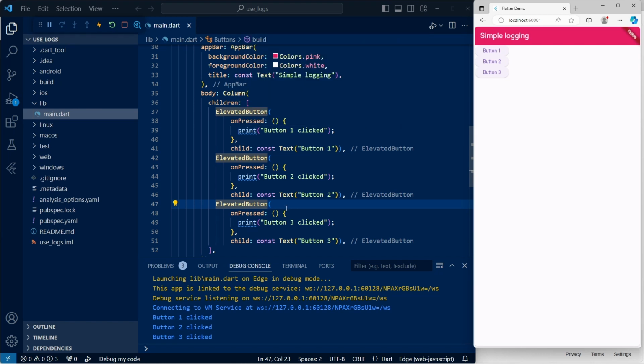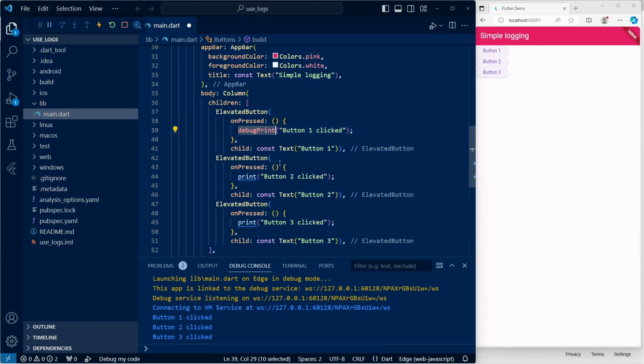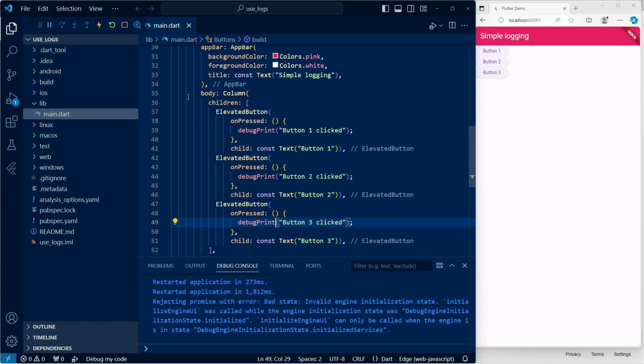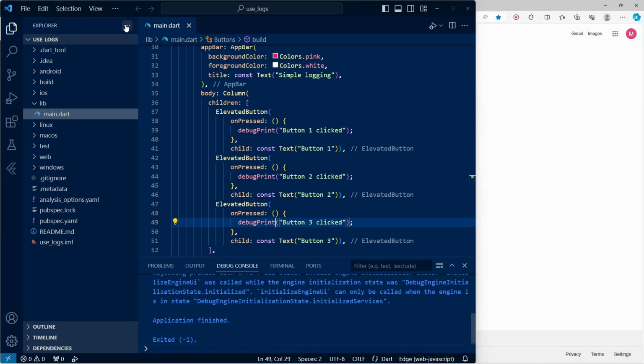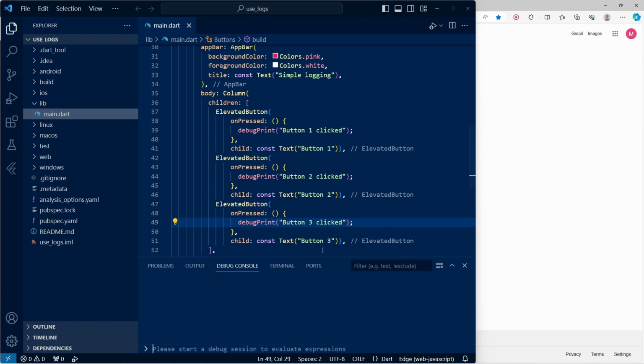So first, I replace all of the calls to print with debug print. And let's stop our application. And let me clear the contents of the debug console. And let's now restart the application.